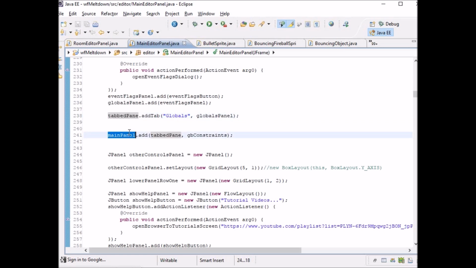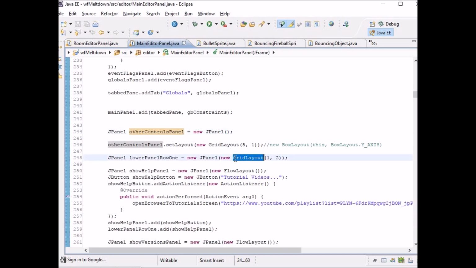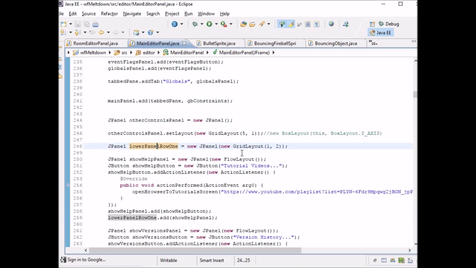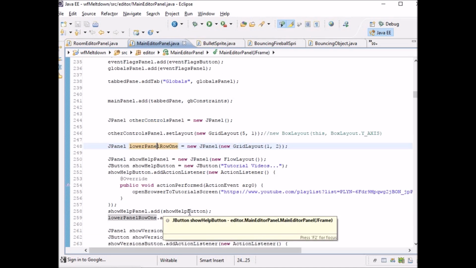Then finally we add the tabbed pane to the main JPanel. Then at the bottom I have the other controls. And for that one I just use a grid layout, which is 5 rows and 1 column. Let's see here. This one has 1 row and 2 columns. I add show help there.